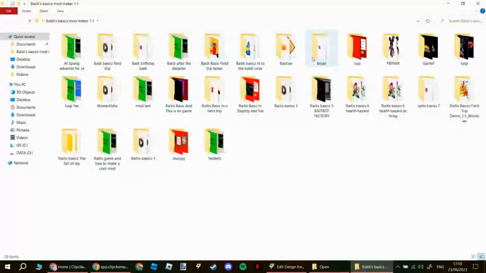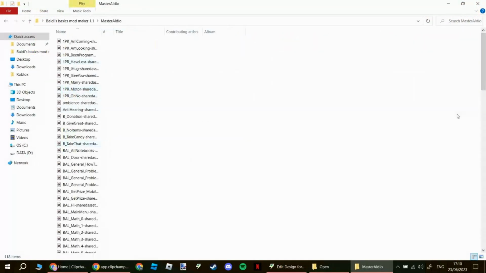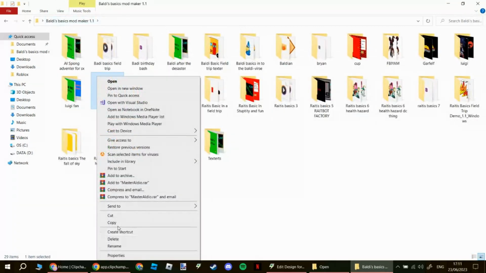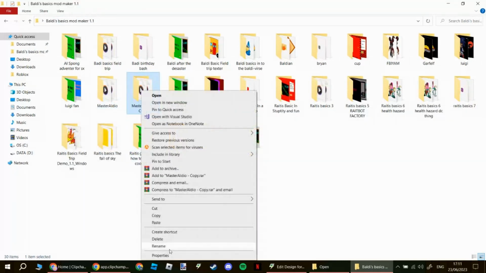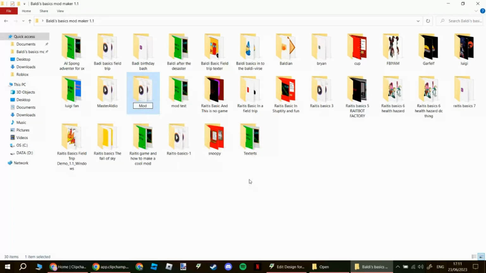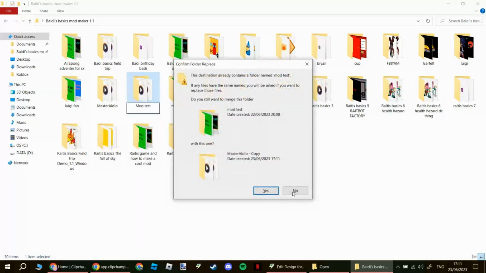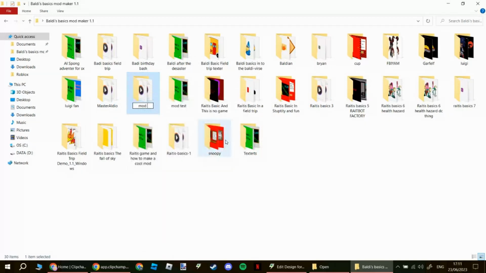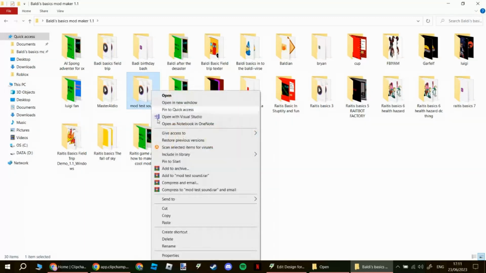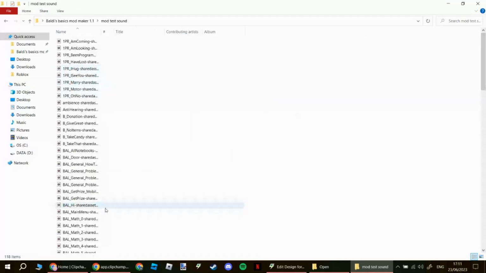Now go to your Baldi's Basics mod and go to your audio master. You'll have every sound. Now copy it and paste. This will make a copy of it and name it whatever the mod you named it. I will call it mod test sound. And yeah, so go in and change any audio you want.